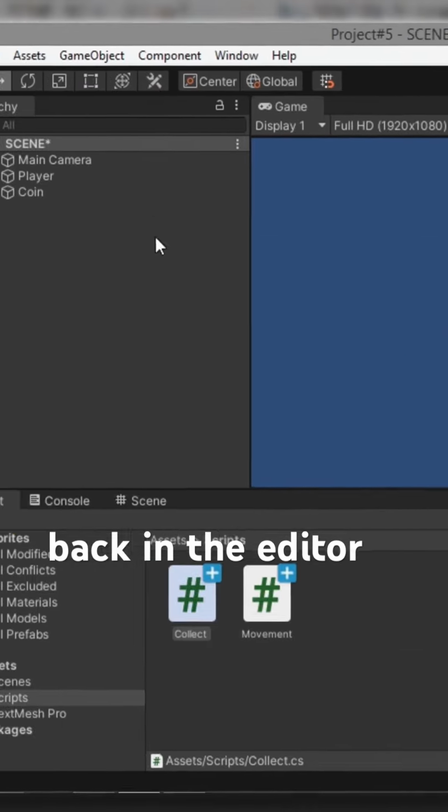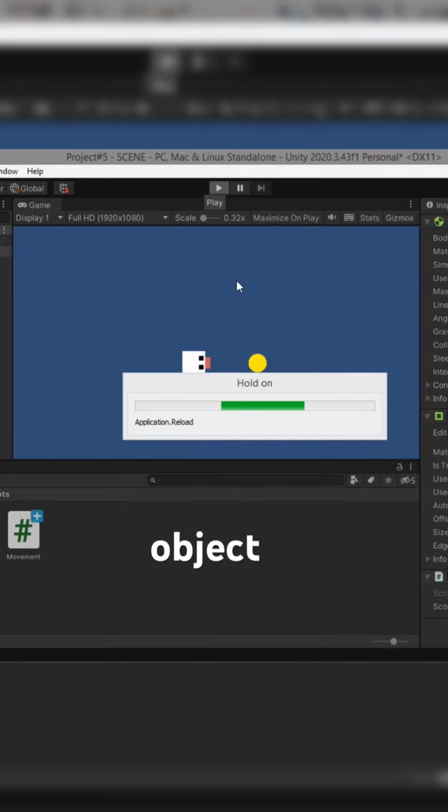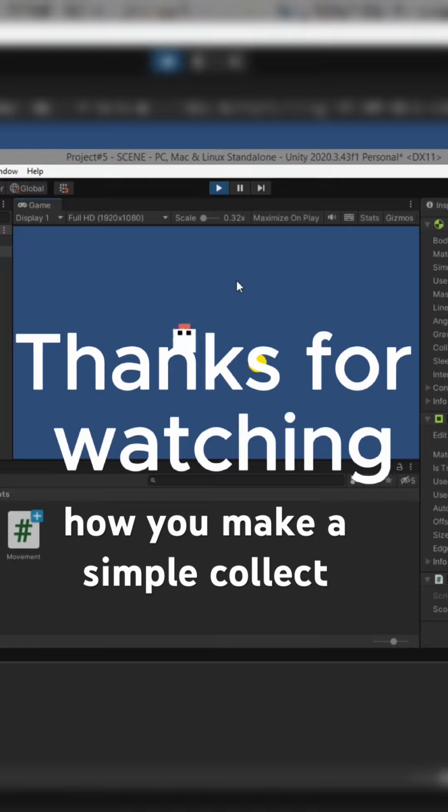Now back in the editor, put the script on the player object. And that's how you make a simple collect script.